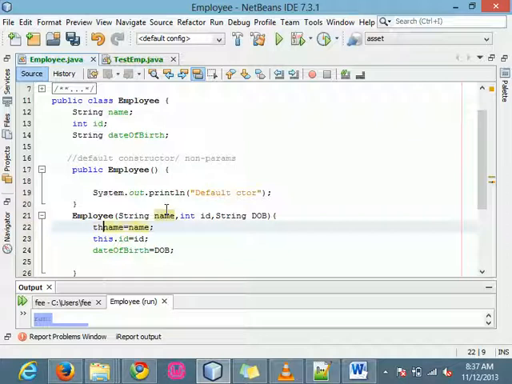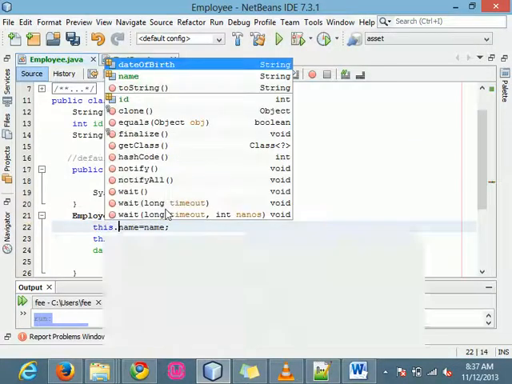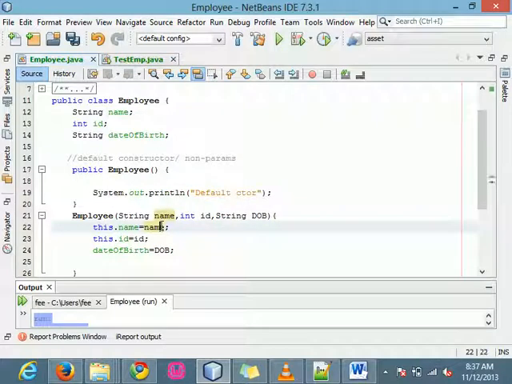And note the equal sign here means what? Put whatever is here into this. So I'm taking the name which is coming in and I'm inserting it into the one at the class level. So I'll take this and put it here.